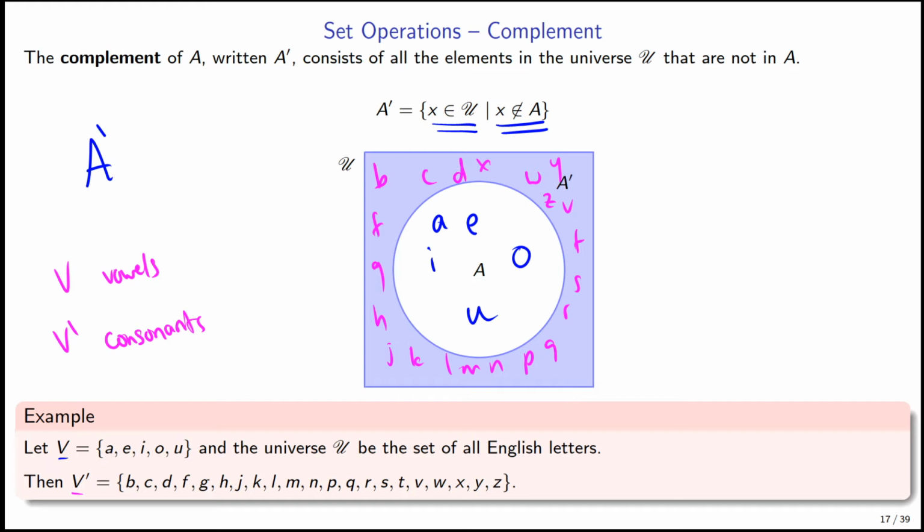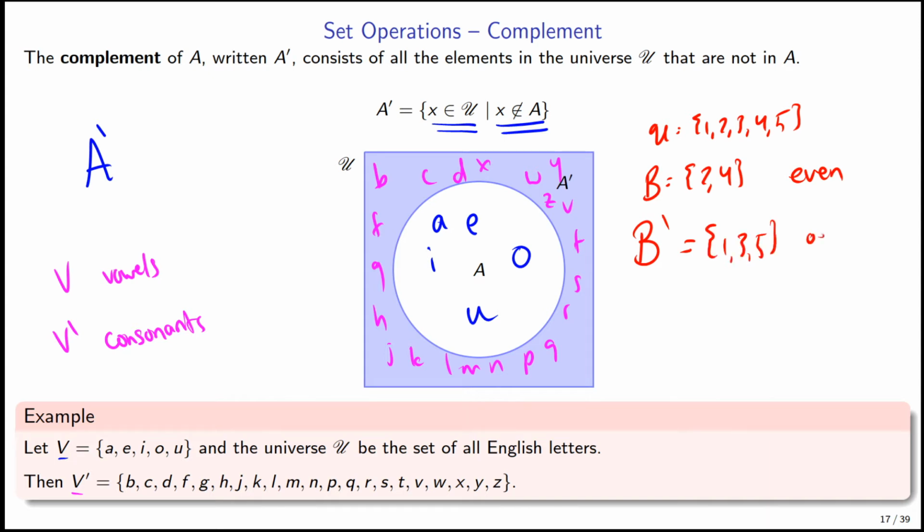So another example. Let's pick our universe. These are going to be the numbers, just 1, 2, 3, 4, and 5. So really simple example. We're going to pick a set B. This is just going to contain the even numbers, 2 and 4. Then what is B complement? Well, that's everything that's not in B, but is still in the universe. So if B is our even numbers, then B complement will consist of 1, 3, and 5, and these will be our odd numbers. So basically, everything in the universe that is not in B. Okay, that's a complement.